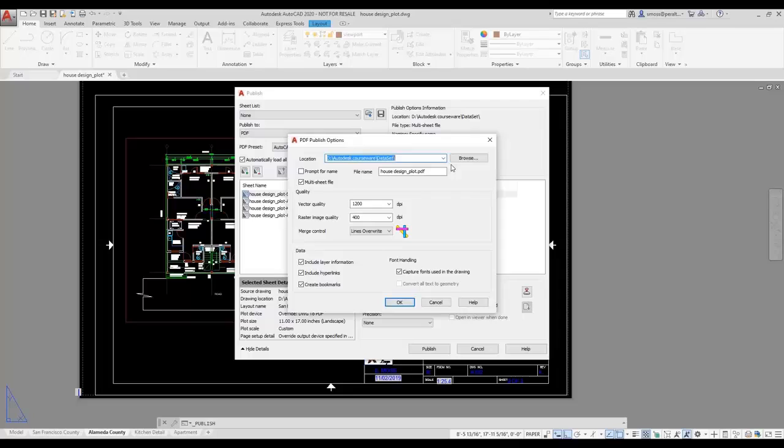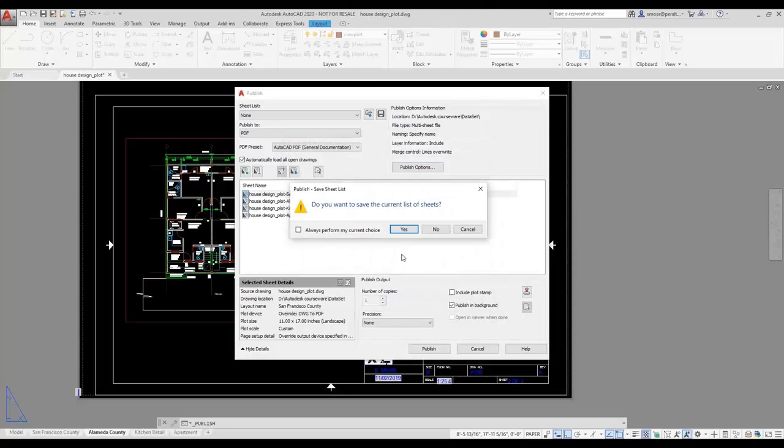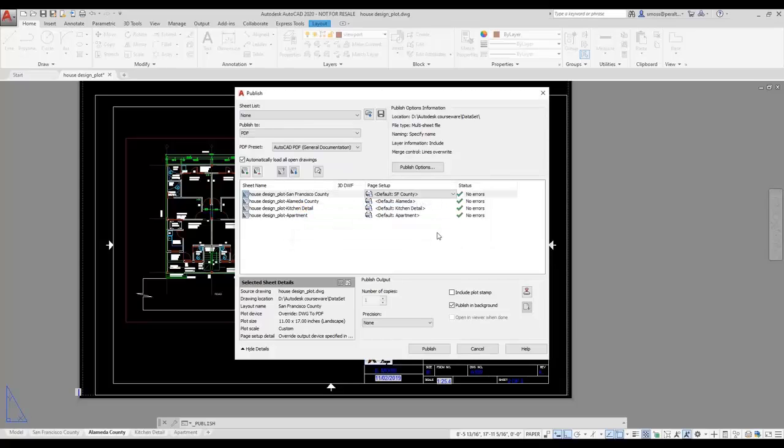I can specify the location to save the file. I enable multi-sheet file to create a single file with all the selected sheets. I disable prompt for name, so by default the file name will be used for the PDF file. I enable all the data options and press OK. I'm asked if I want to save the current list of sheets. I would want to save if I plan on creating this plot more than once, but I'll press No.